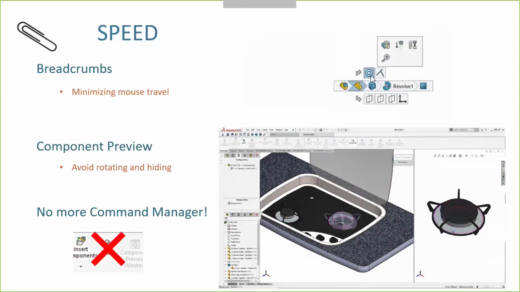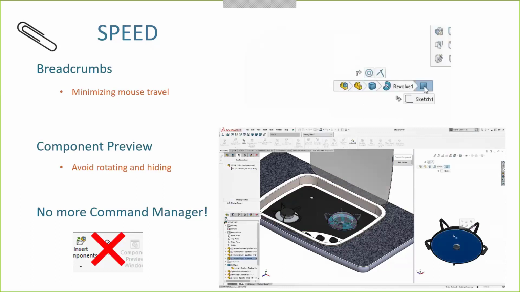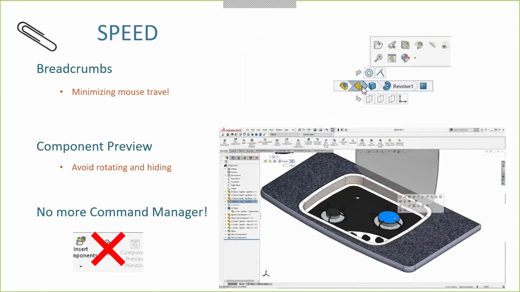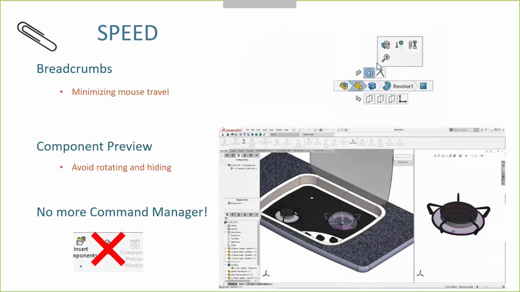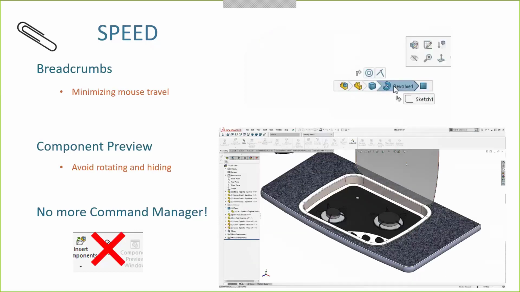Then that component preview window, to access hard-to-reach faces instead of having to break mates and move things around. This could be a nice way to access faces that you can't quite get to. And then the command manager. We don't need to go up there and select on that with these options that we've chosen. With these different options, we can access those mates a lot better than doing a lot of mouse travel and going up into the command manager.